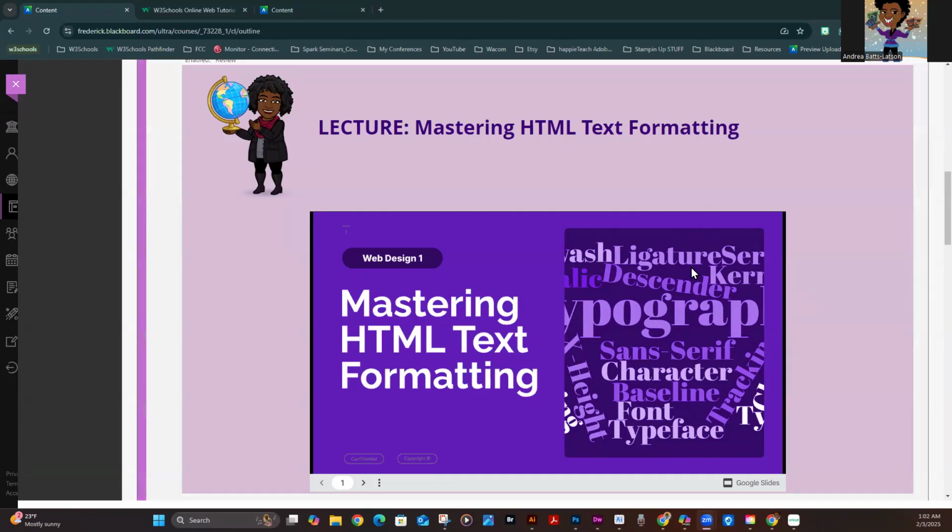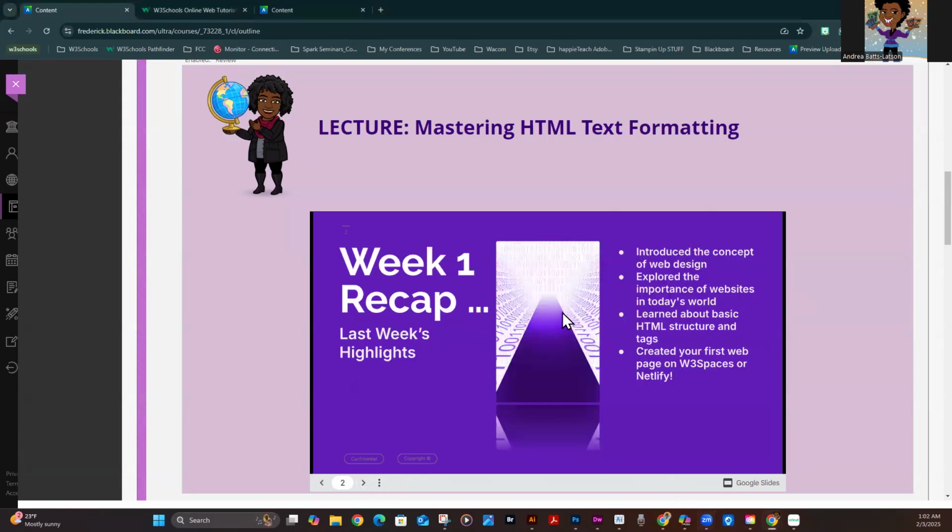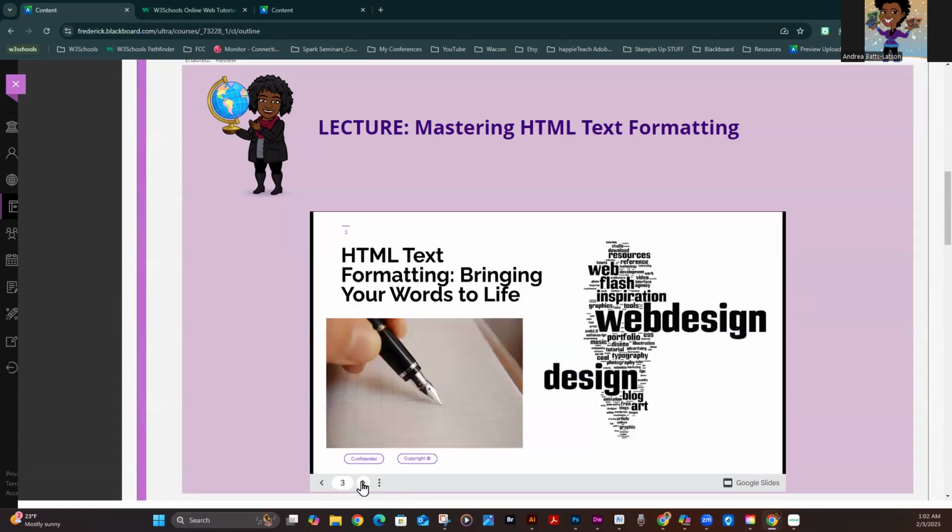Okay, so let's go through the lecture for this week. This week we're going to talk about mastering HTML text formatting. This is a recap from last week. You can read this pretty much. But last week was the introduction to web design, so you learned a lot about what web design was. This week, we're going to talk about HTML formatting and bringing your words to life.